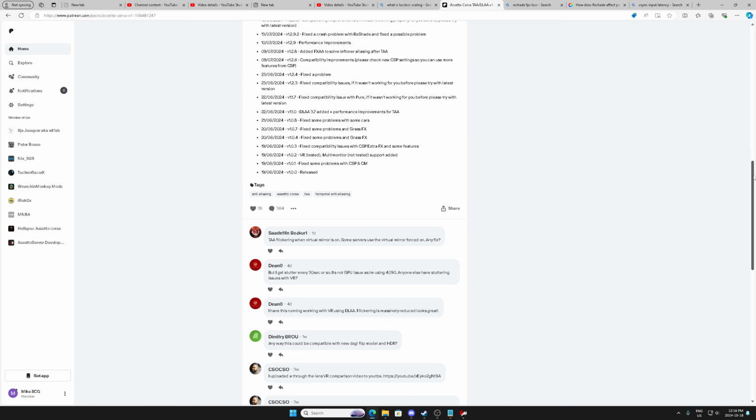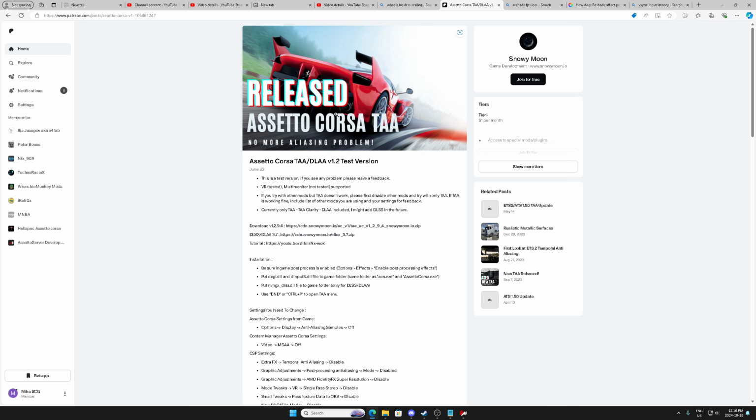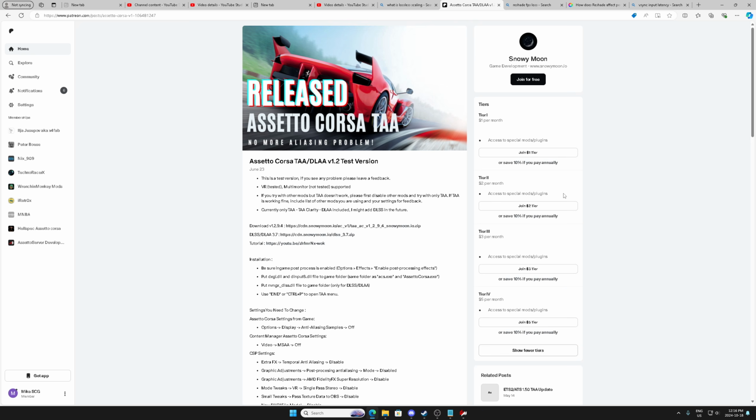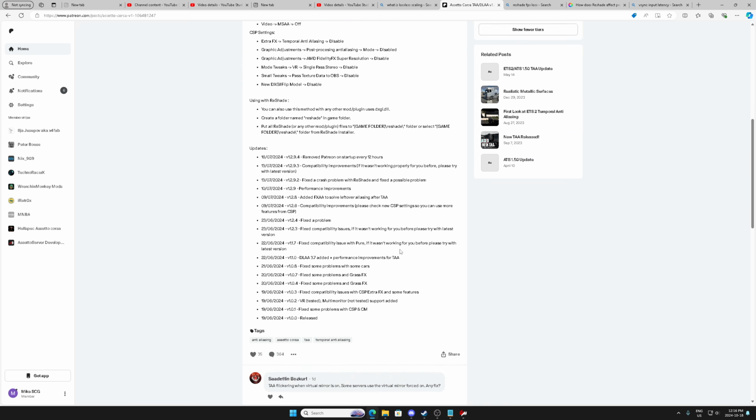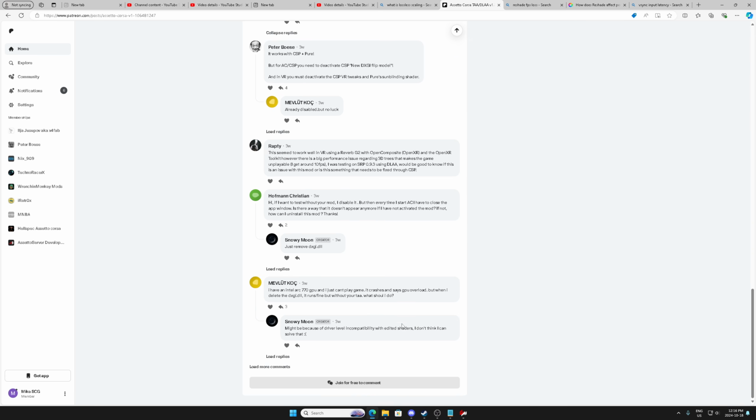But the fact of the matter is, when you're using DLAA and things like that on Assetto Corsa, on games that aren't meant for it, you're not doing what the game wants you to do, and you're losing effects from the game. This is something that some people might like, but for the most part, it's not something that is going to provide you with the best experience.